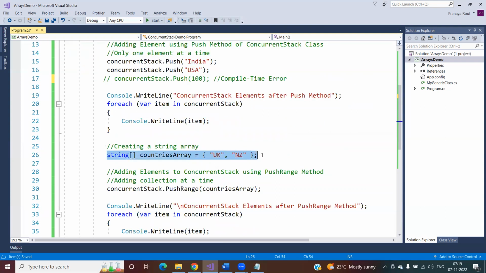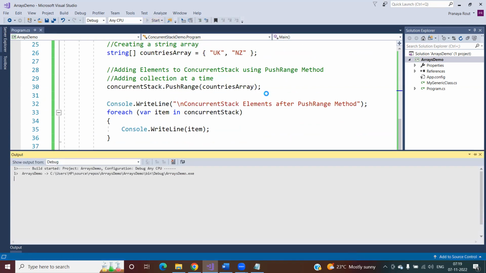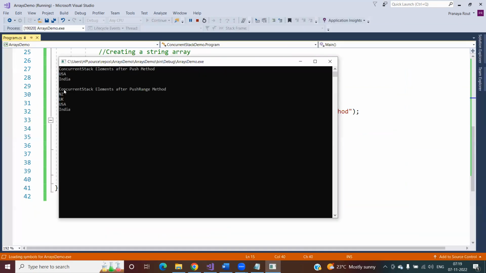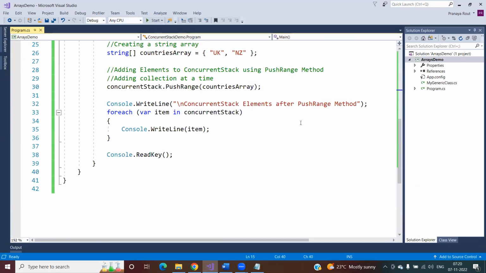Then I'm using this countries array, and in this countries array, I'm adding two elements, UK and New Zealand. Then I'm using this push range method. Then you will see that New Zealand will be written first, then UK, then USA, then India. Now let me run the application and show you the output. See, New Zealand first, USA, India, then New Zealand, UK, USA, and India. So why New Zealand first, then UK? Because it is following the top approach. Top approach means from the top position it is going to return the array.